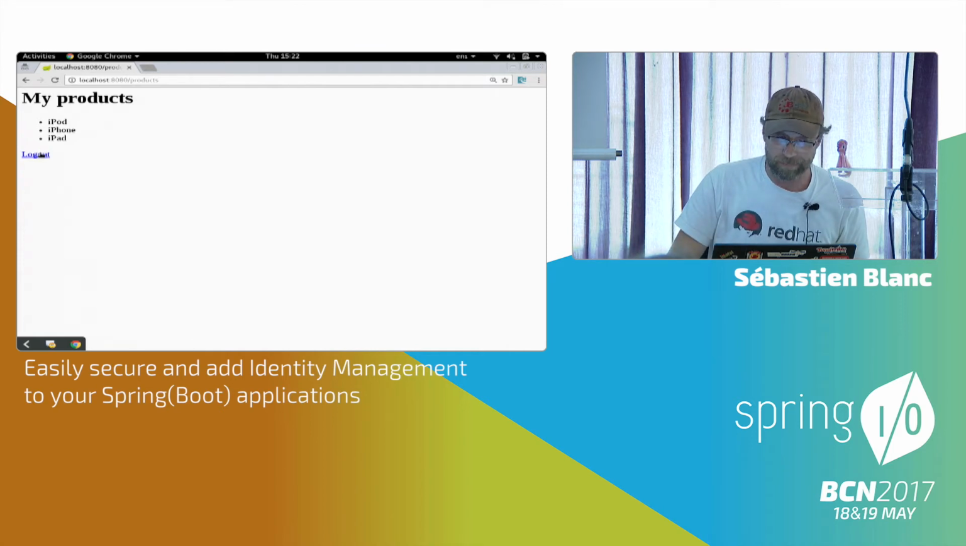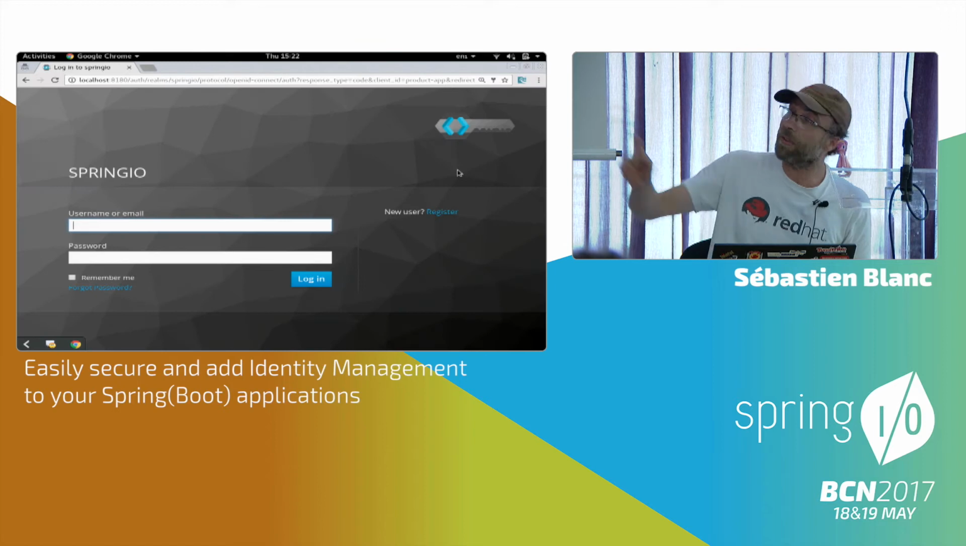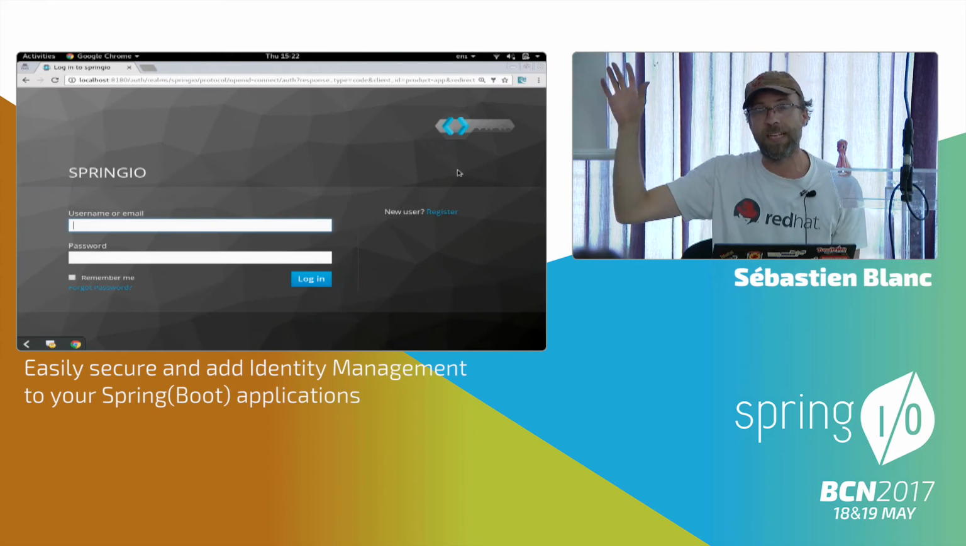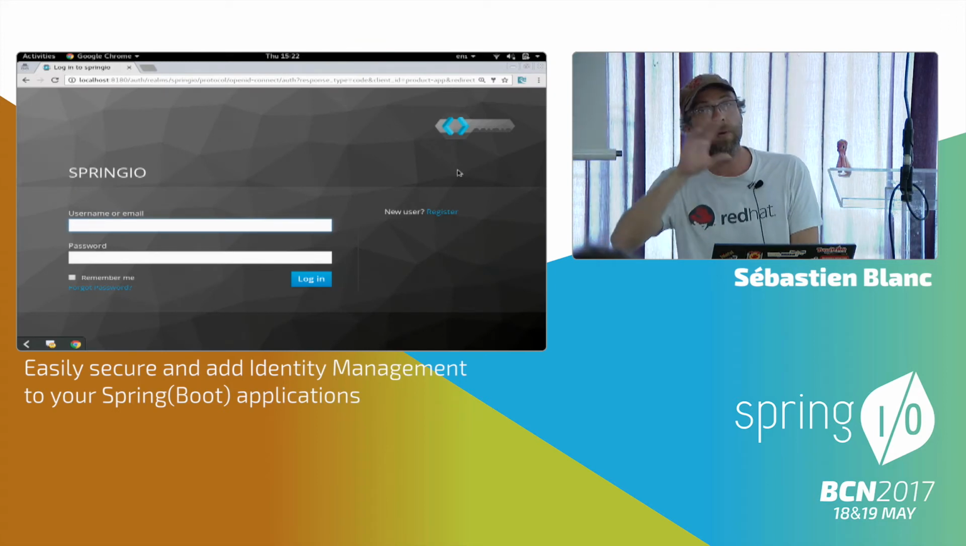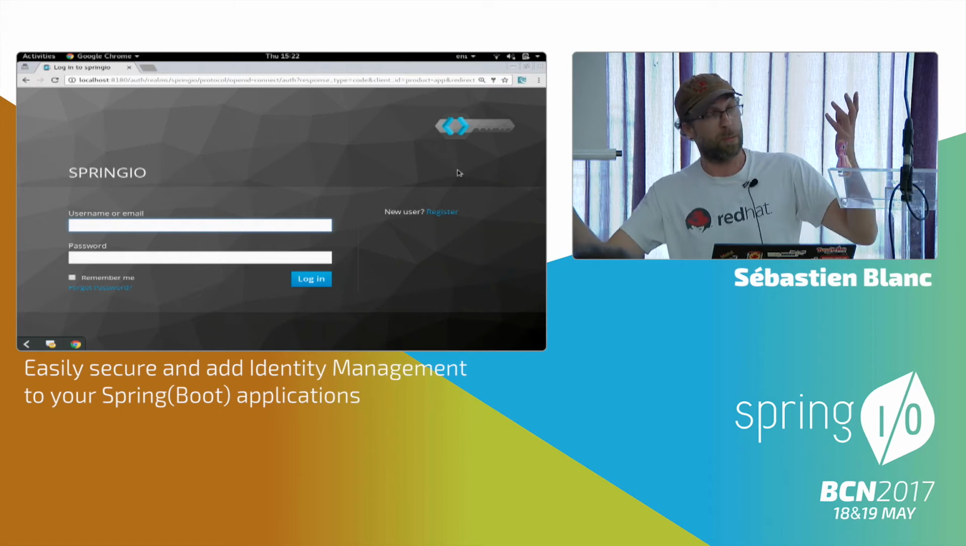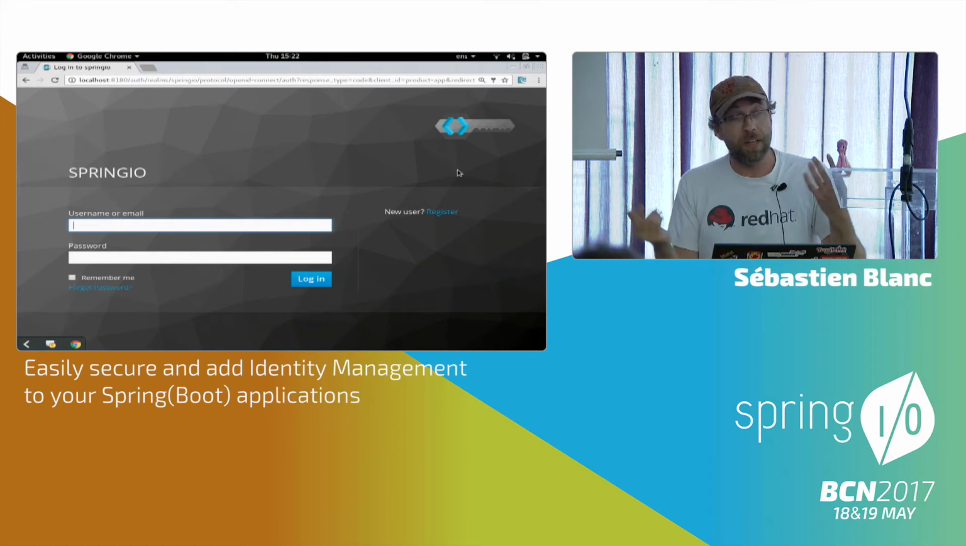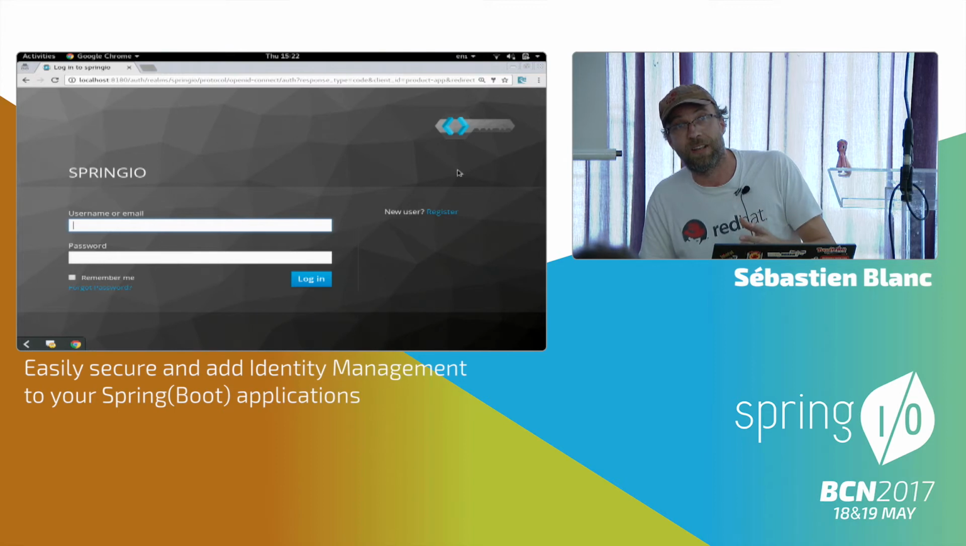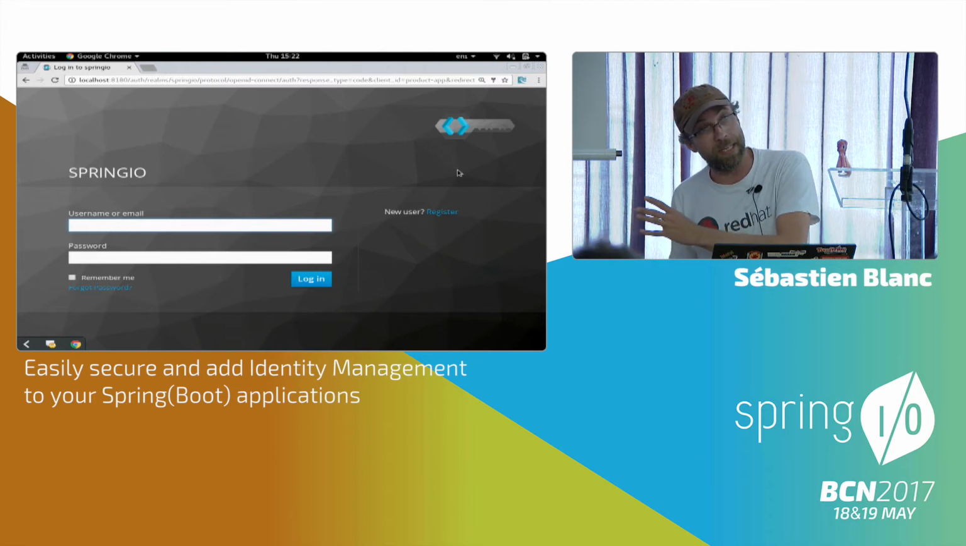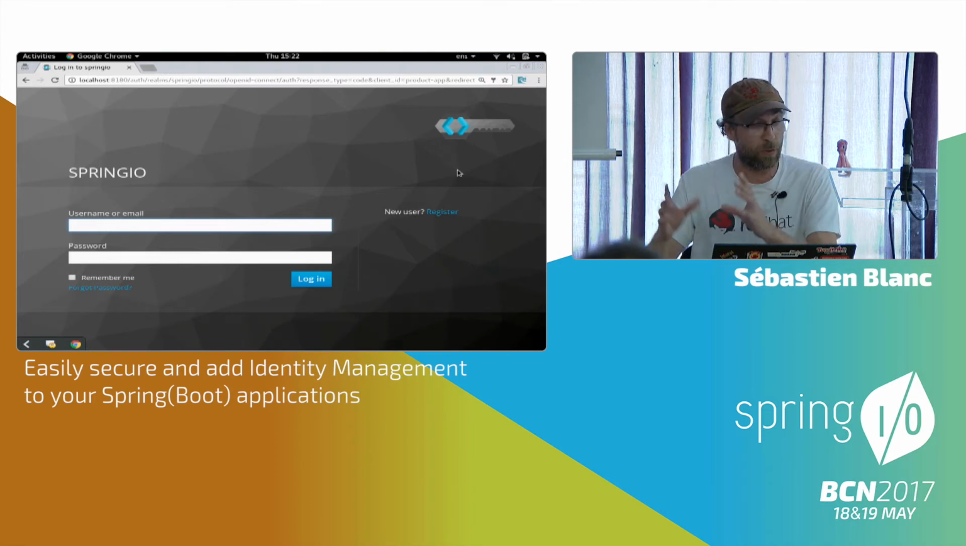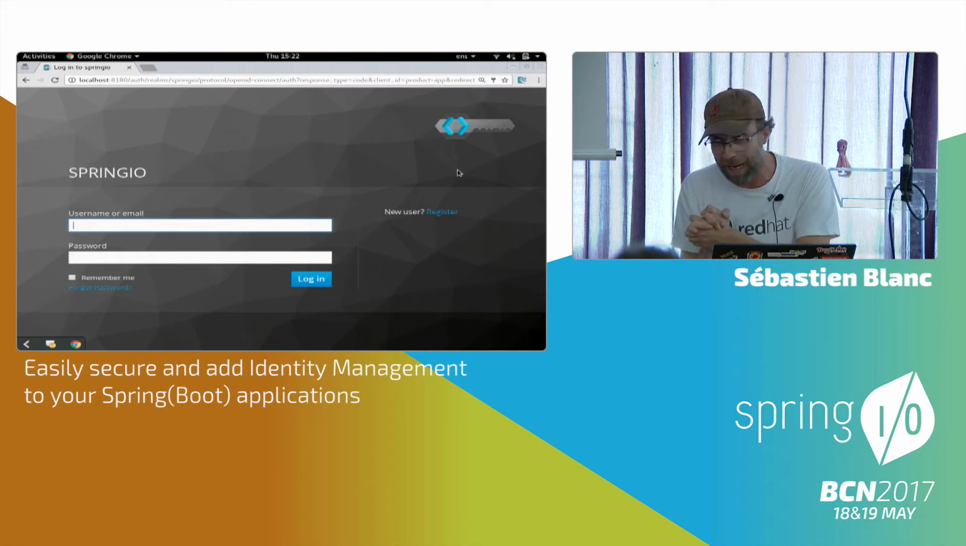And of course, all this, here you see the default theme of Keycloak. Of course, all the screens are based on templates, on FreeMarker templates, by the way. And so you can provide your own set of templates that fits your company look and feel, of course. Every screen is customizable. You can change it.